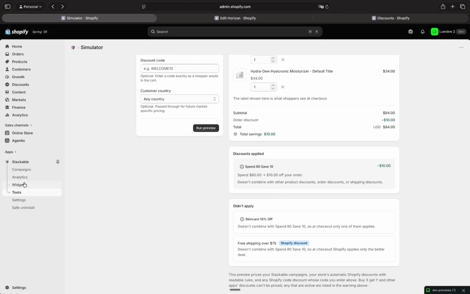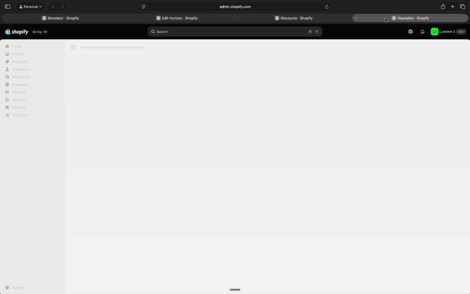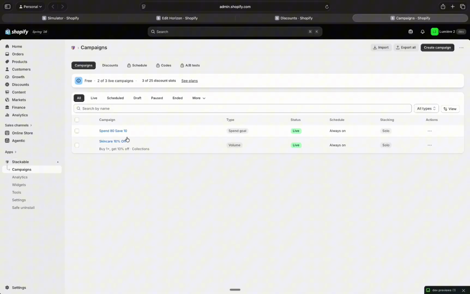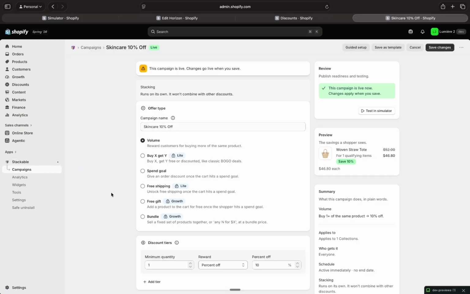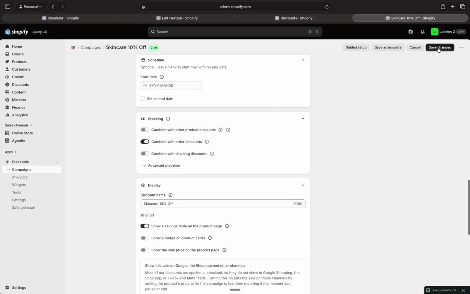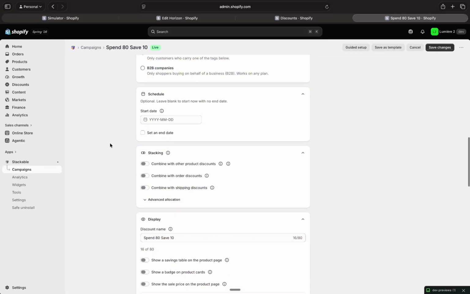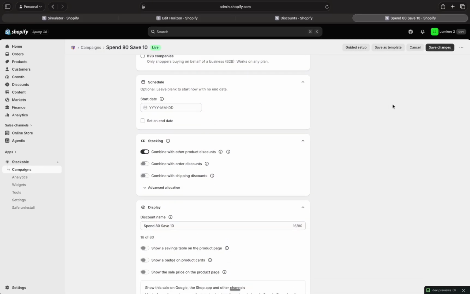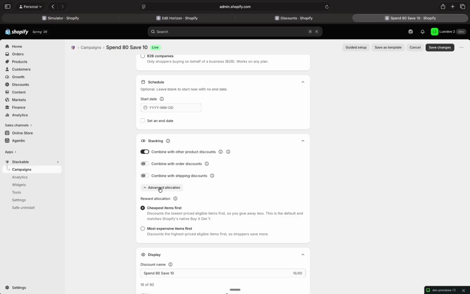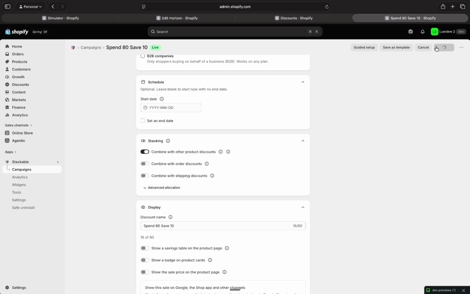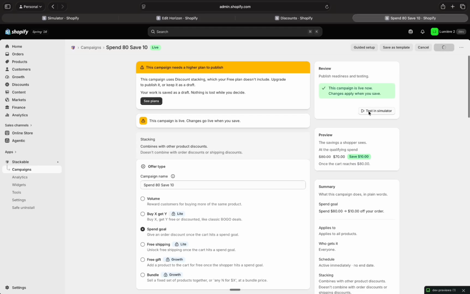Now we'll do the real thing, which is customizing the stacking so that we can see how it stacks together. So for skincare, what I'll do is make it combine with the order discount, because the $10 off $80 was an order discount. I save it. Now if I go to campaigns, you can see it says stacks. Similarly, if I go here, you have to make sure that this combines with the products if there are any. And then you can also have advanced collection like cheapest first and most expensive first. All that can be decided based on what type of stacking you want to do.